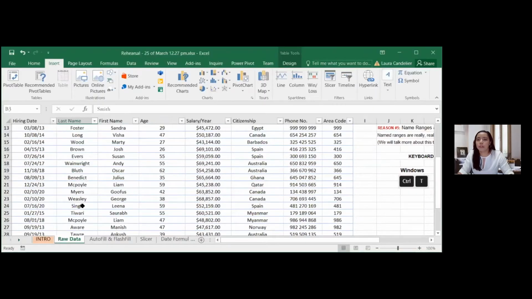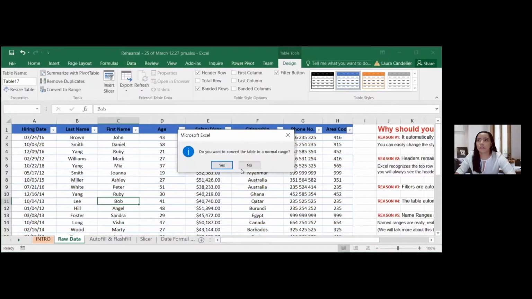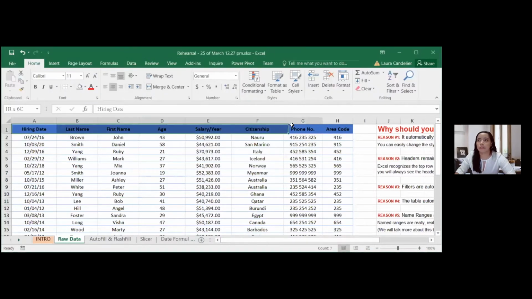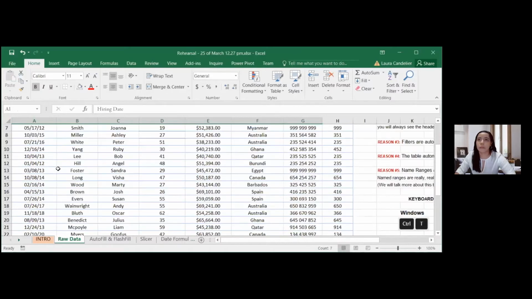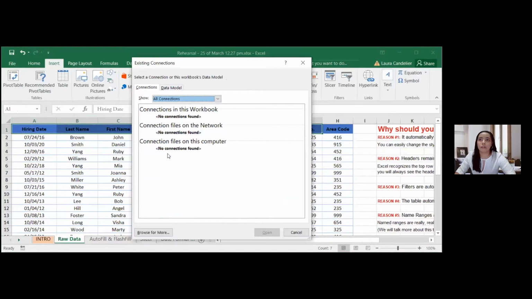So if we convert this raw data that we already have set up within a table to arrange again, we click on here. So it's no longer a table because it doesn't have a filter. So when we scroll down, it's like plain data. It just kept the format, but it's no longer an Excel table. And if we try to insert slicers, it will give us an error because it doesn't identify anything as a table within this worksheet. So the same will happen if you have your raw data and you don't convert it to an Excel table, you won't be able to use the slicer.